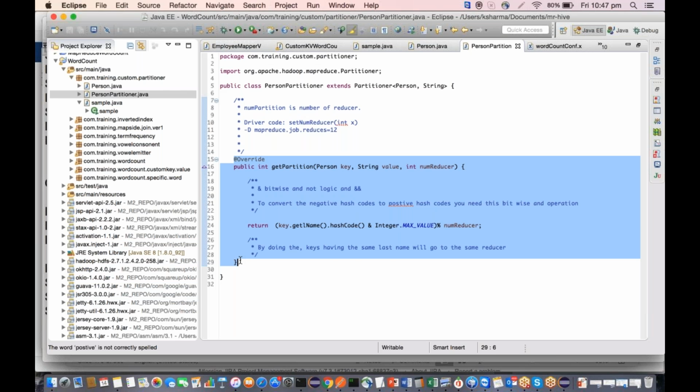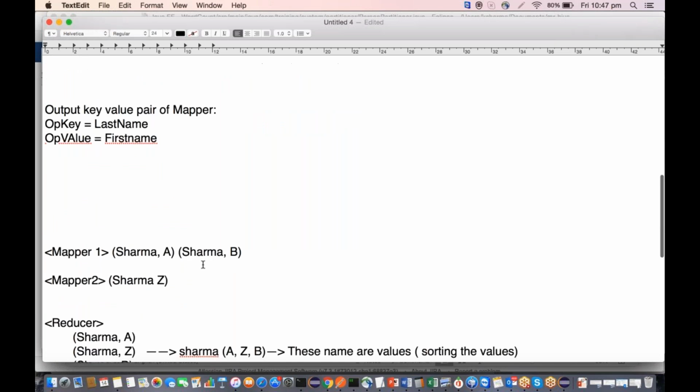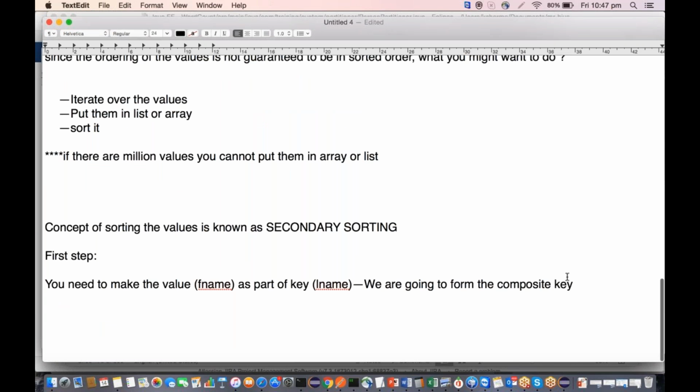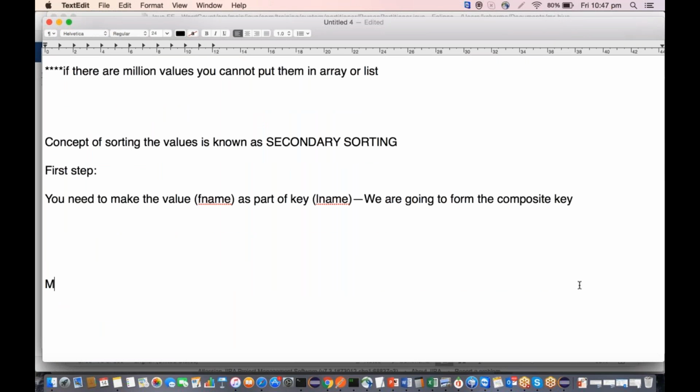Now what happens at the mapper side? Once you do that activity, our mapper is now outputting a custom key. The custom key is the person, and the value would be the first name, because ultimately this is the one that has to be sorted, right? First name is my value, and the person is a combination of my first and last name. That's what I have just shown you. So the mapper is now going to emit this key value pair: my key is the person class, and the value is the first name.